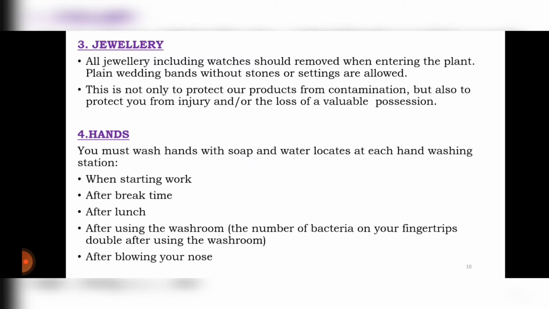They should remove the jewelry, because while using this production machinery, this punching machine, these things may cause some problem while operating. So you must remove these things.